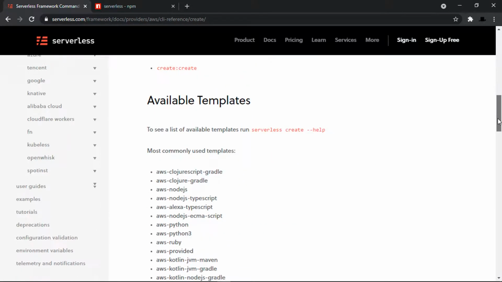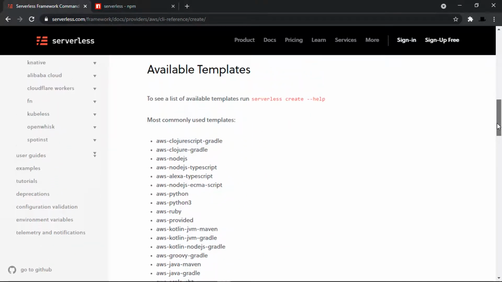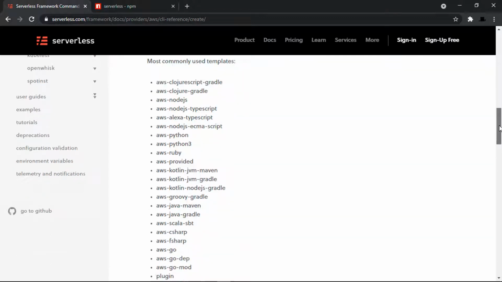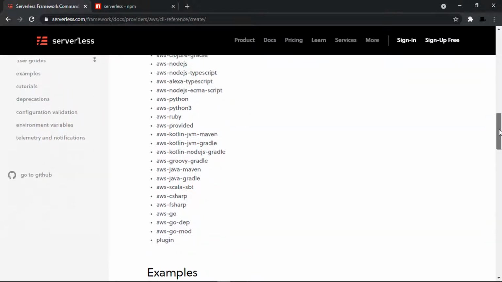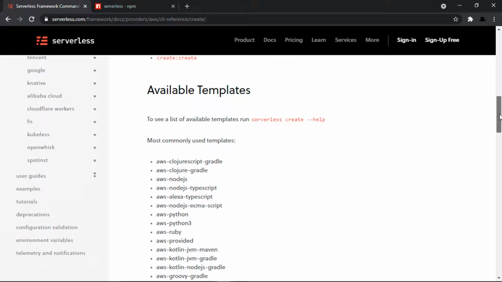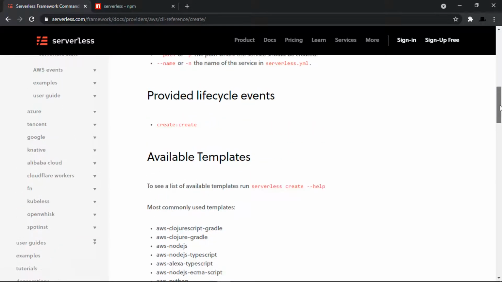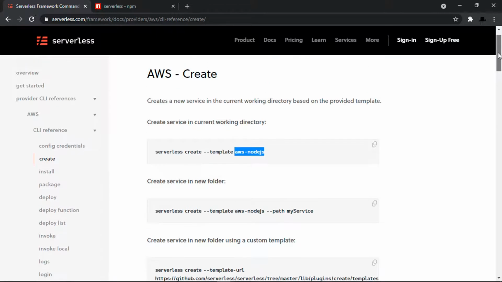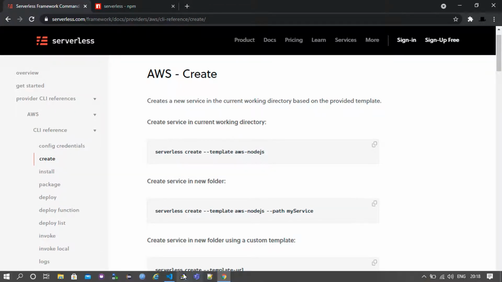If we go below and look at the available templates, you can see we can use AWS Node.js, AWS TypeScript, AWS Python. These are all the different languages using which you can create AWS Lambda functions, and for all of those languages you can use these template values to create a service using the serverless framework. So let's copy this command and create our first serverless application.